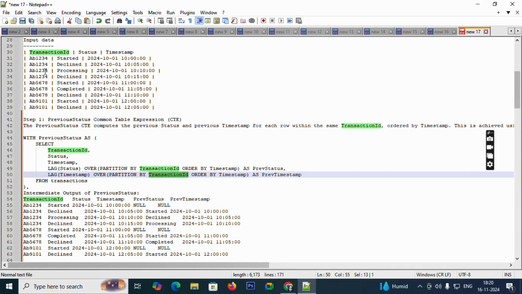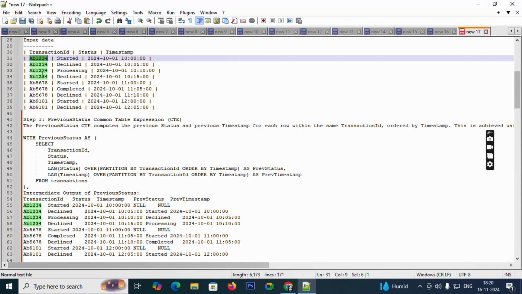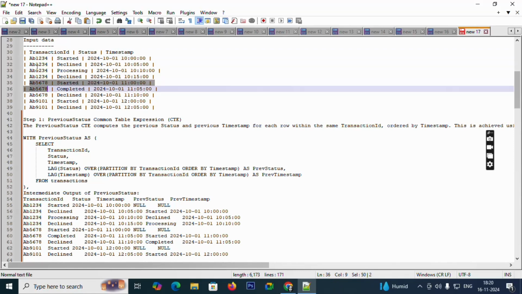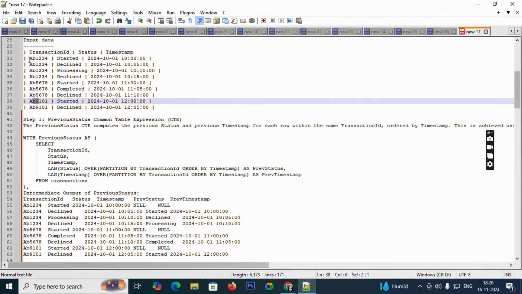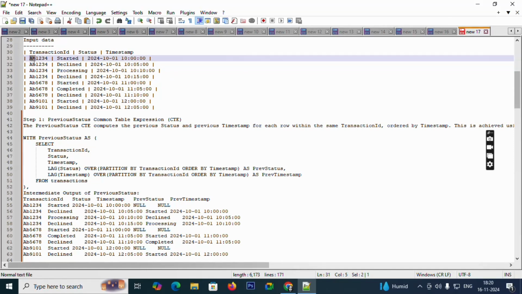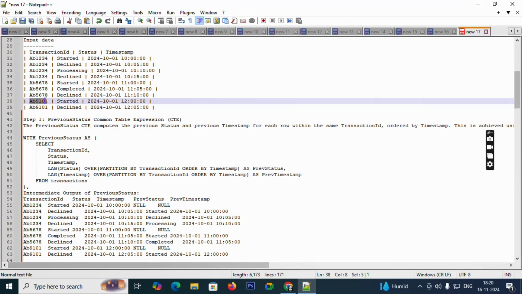Just to give a brief about partition, I have a video on that as well, but let me briefly explain what partition does. Let's say I'm partitioning by transaction ID in this column. We have three unique transaction IDs over here: AB1234, AB5678 and AB9101. So when I say partition by transaction ID, it creates a group for each transaction ID. For AB1234 there will be one group, for AB5678 one group, and for AB9101 one group.